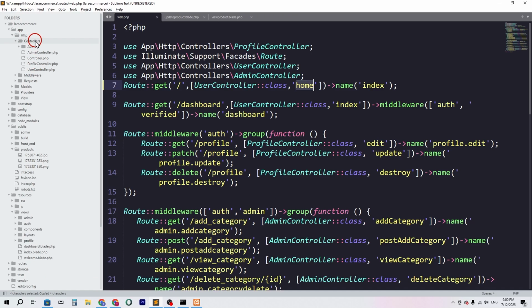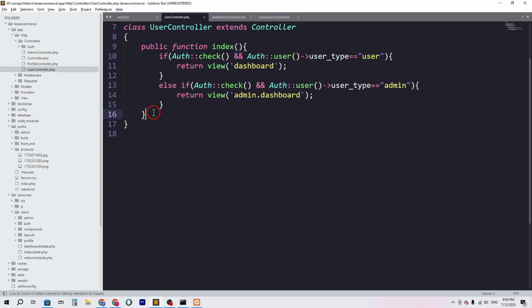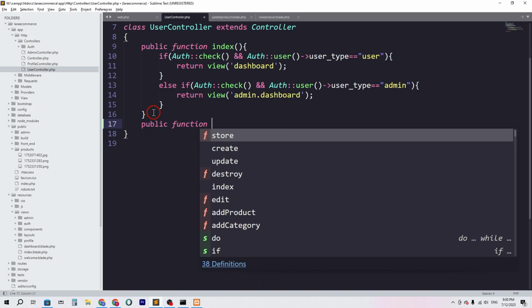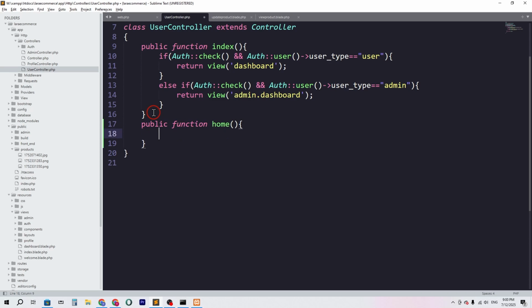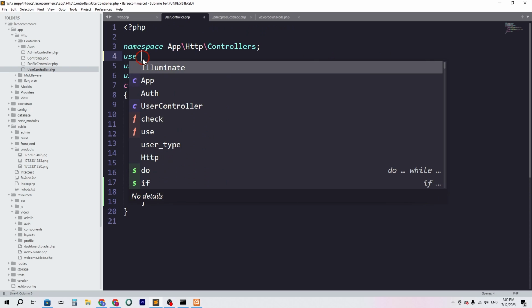So let's go to the UserController. We'll go to the HTTP controllers, and then we have UserController here, and here we'll create a public function, with the function name home, and here I'm going to fetch all the data. Let's say I want to return the index page from here, but with the value. So I'm going to say here products. Here we have to mention the products table.